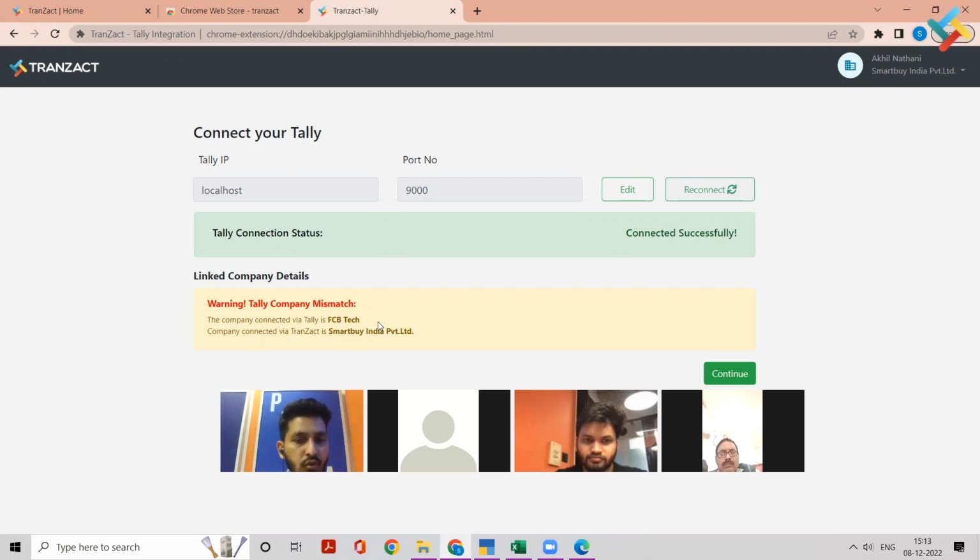But here it is showing you, okay, this is the name of the company in Tally, and this is the name of the company in TranZact. If it is okay, you simply have to click on continue here. Now, you can also run Tally on cloud. Again, this is a very important point to understand. Tally also has the functionality to run on the cloud.